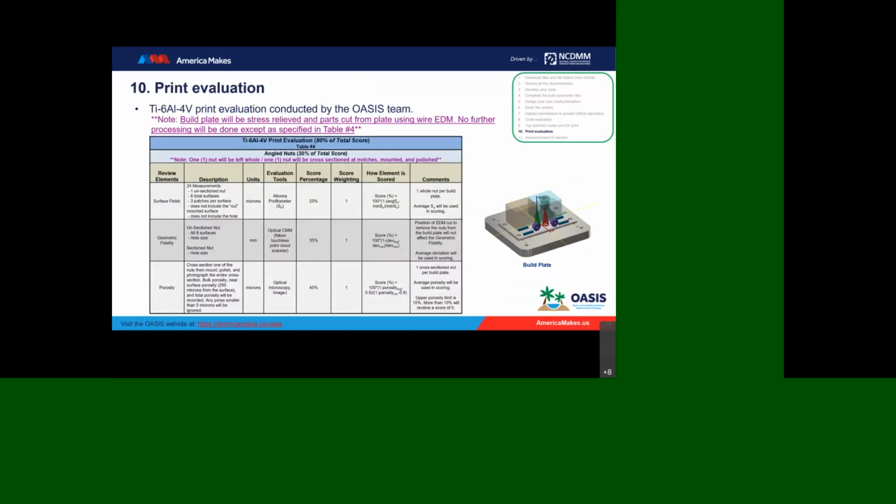The angled nut will be cross-sectioned at notches that we have in the geometry. When you look at the geometry, you'll see some notches in the center of the nut. That is where it will be cross-sectioned. The nut will go through three different reviews: the surface finish, geometric fidelity, and the porosity. First, we'll look at the surface finish here.